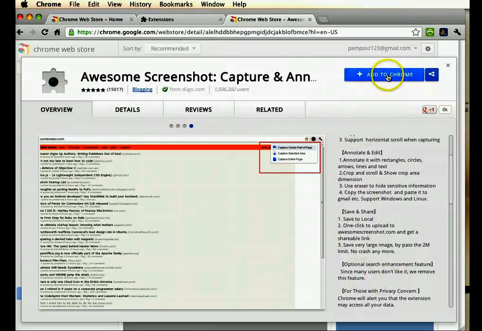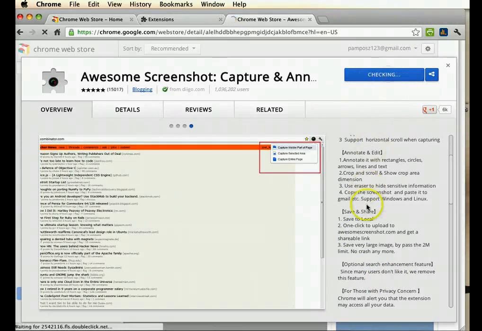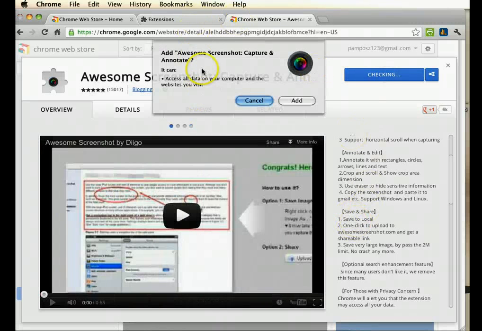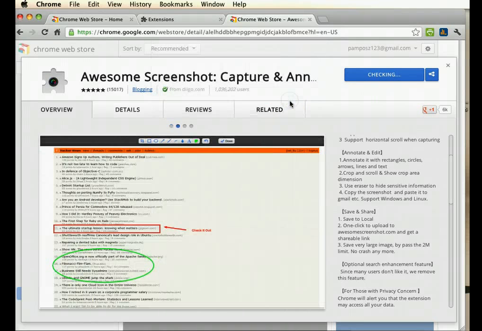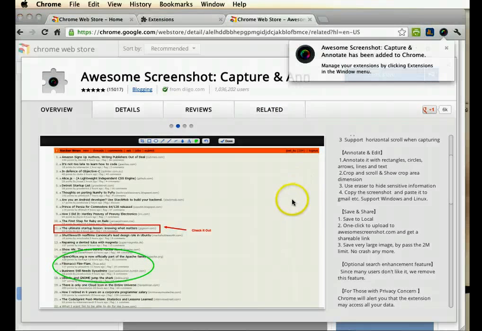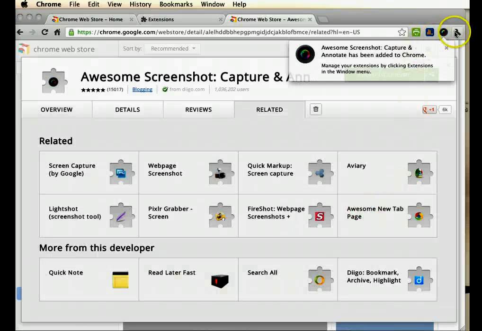So all I have to do is click Add to Chrome. It's going to check. You can see what it's going to do with my browser, and I'm going to click Add. And now it's been added. You can see the little icon here.